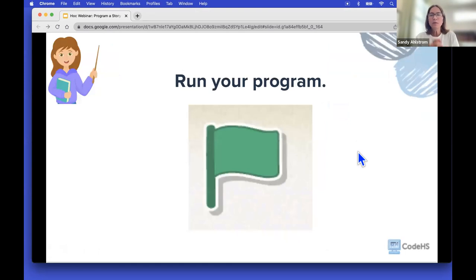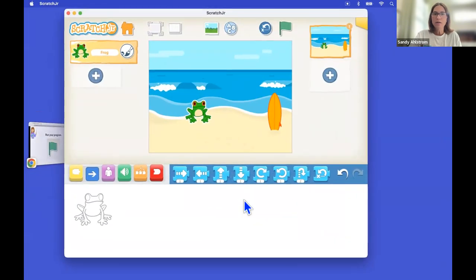The next thing I want to do is I want to talk about how we're going to start our program. So what we're going to do is we're going to write code to make our characters do things, okay? And to start that off, to start our program, we're going to click on a green flag. And let me show you where that is on Scratch Junior. Right up here, do you see that right there? That is going to be where we start everything running, okay?